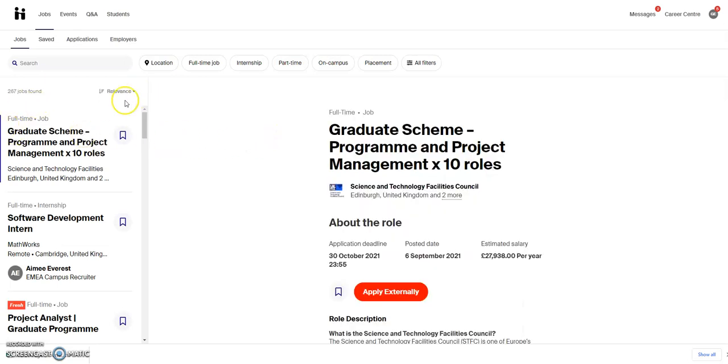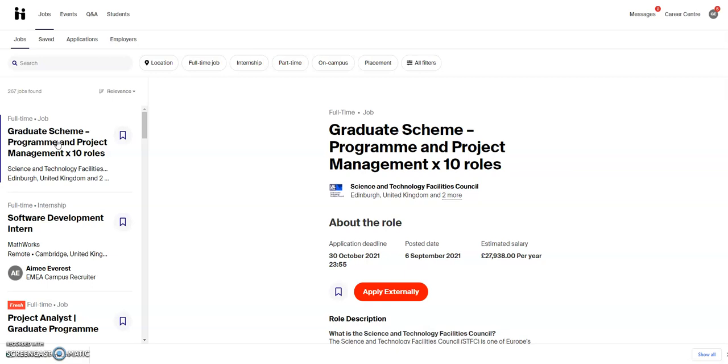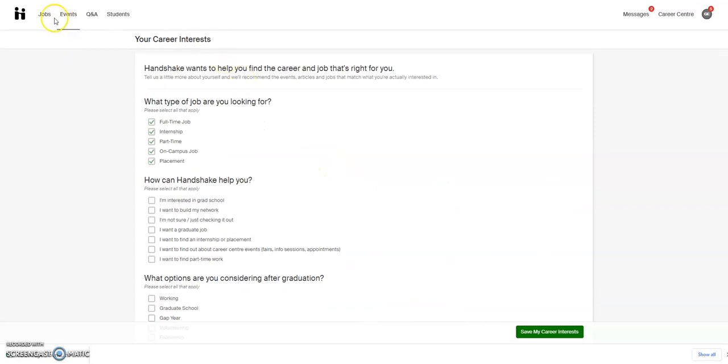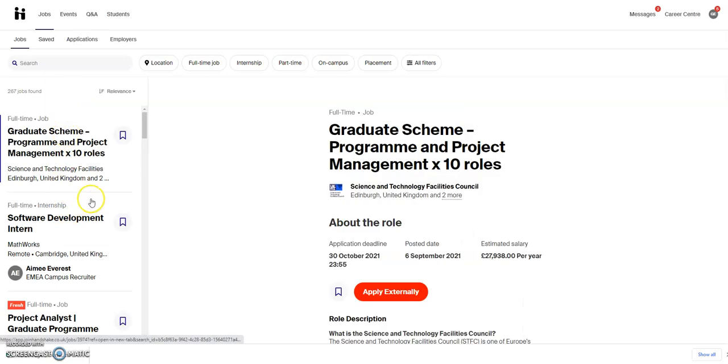Now, the jobs that you see on the left are jobs that are being presented to you based on the preferences and settings you set up when you first started using the platform. And if you didn't set them and you want to get jobs that are tailored to yourself, if you go to your initials at the top of the screen and you select career interests, then you can put that information in there and you'll get more tailored jobs here in the bar on the left hand side.